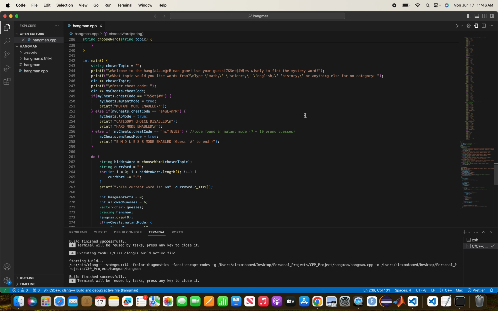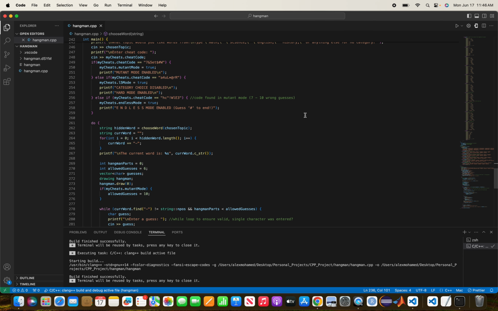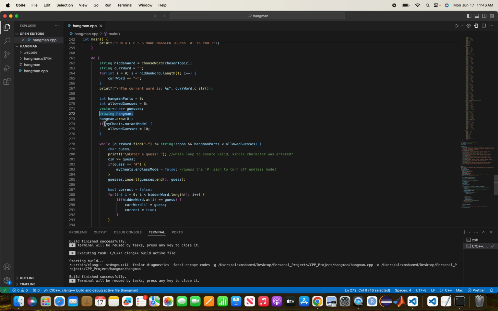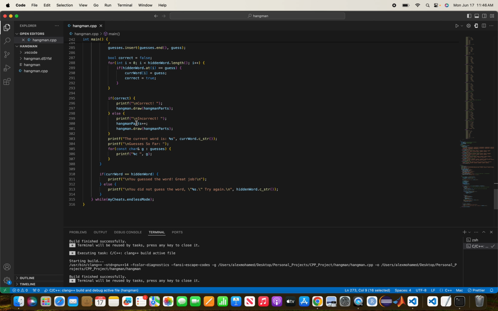And then this is the main code. You can see we have input output, we have the hangman object. I've also got the draw method in effect. I think if I go down here, yes. When it takes in the guess, it determines if you're correct or not by going through the hidden word and comparing all the characters, and then it draws based on however many hangman parts there are. If you're wrong, the hangman parts increase.